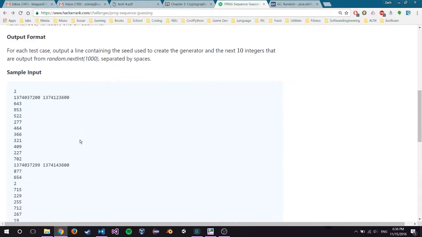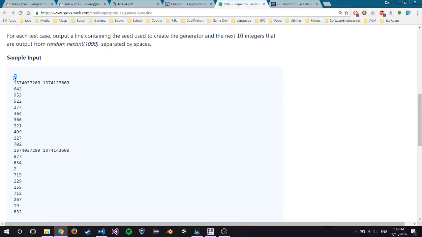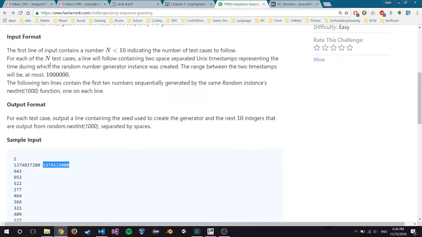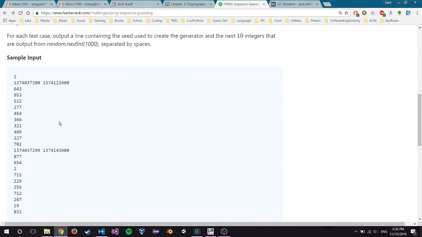Yeah, so this is a problem. They give you a number telling you how many test cases there are, and then for each test case they give you 2 epoch timestamps. This is the start and this is the finish, so you have a range, and that range can be up to 1 million apart. I guess that's in microseconds. Yeah, so it's not that bad really.